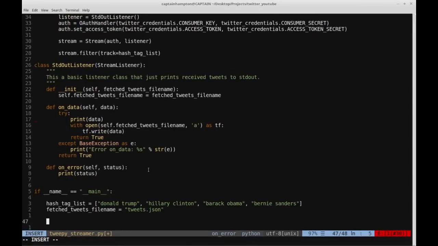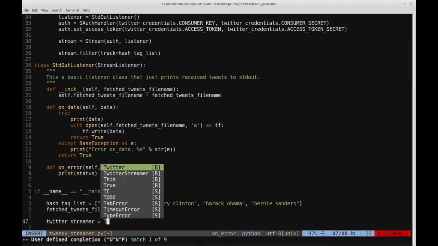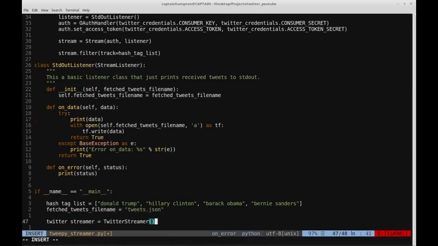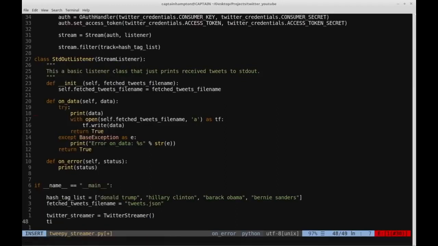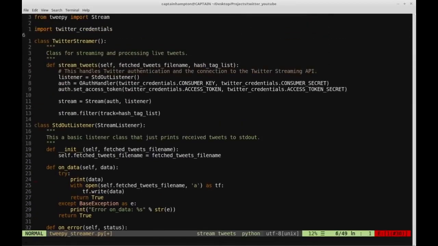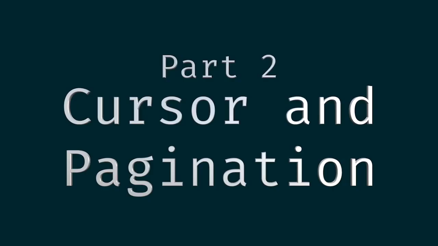Okay, so now let's define a Twitter streamer object. So I'll say Twitter streamer is equal to Twitter streamer, and then we'll say Twitter streamer dot stream tweets, which is the method that we created up above. It takes two things: the file name that we want to write to, and also the list of keywords that we're looking for. So that just made everything a little bit more concise and modular, and that will get us started on this whole streaming tweets thing.